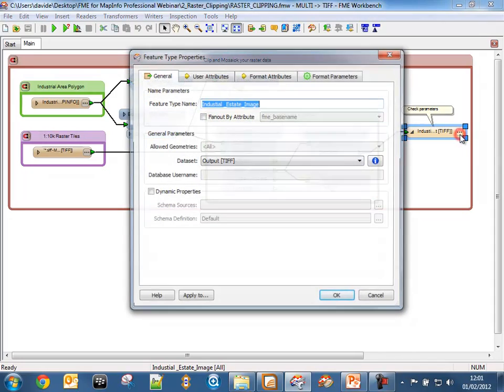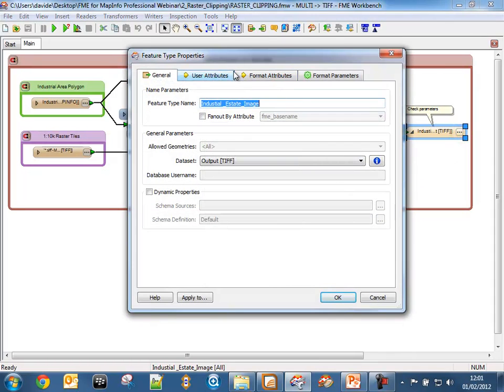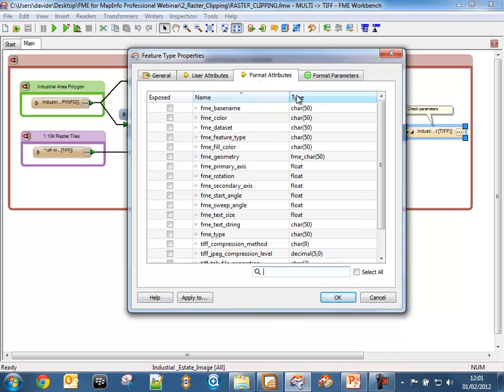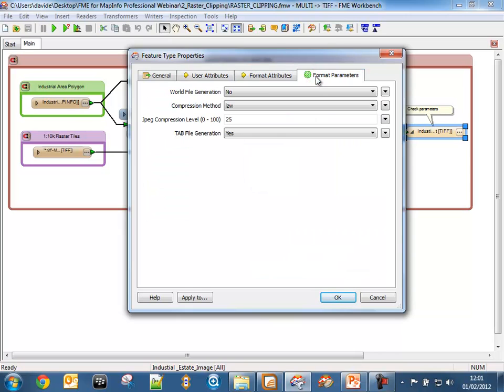The parameters on the destination that are important are not in the user attributes or the format attributes, but under the format parameters tab. Here we can see the compression method has been defined as LZW compression. I'm not creating a world file, but I am creating a brand new tab file that gives us the new extents of our data.